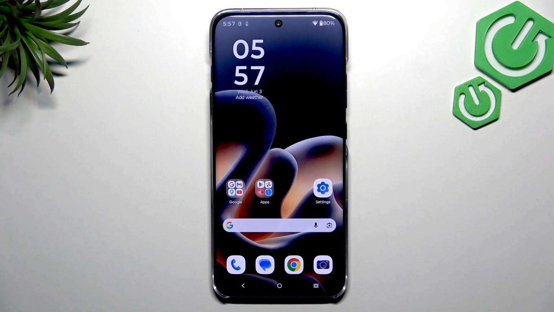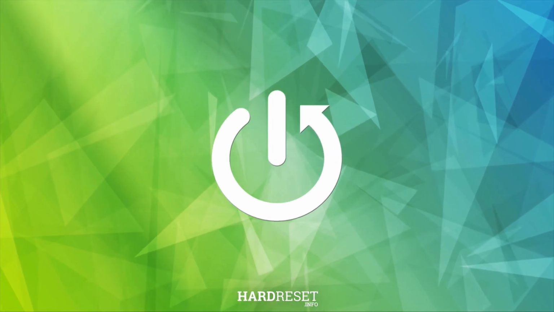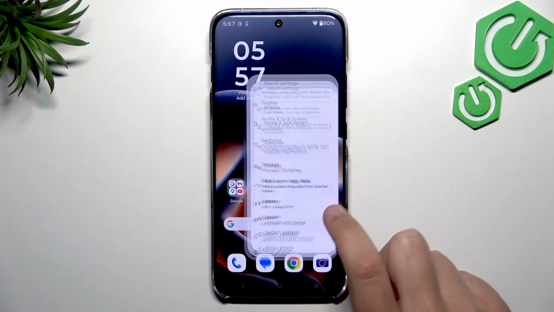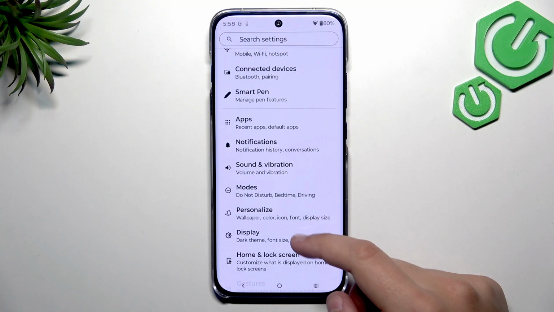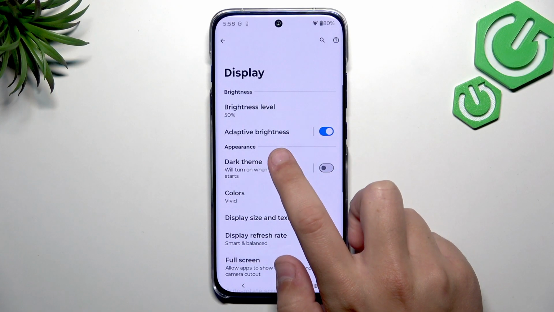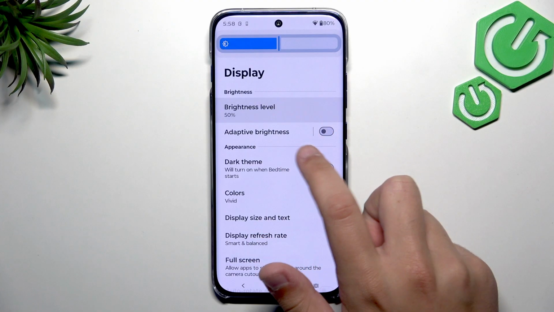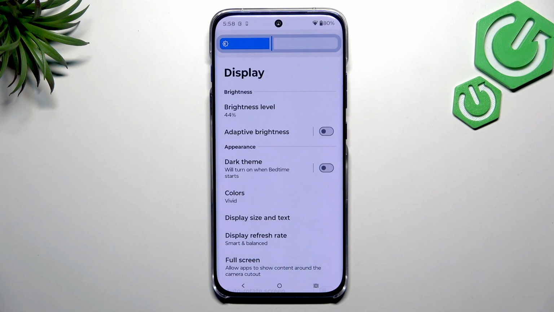In today's video, I'll show you how to fix screen flickering on your Motorola Edge 70 Pro. First, what you want to do is adjust the brightness in these settings. But before adjusting it manually, let's open up the display and make sure that adaptive brightness is turned off. As you can see, it is turned on, but you can just disable it, click on brightness level, and swipe with your finger to adjust it.